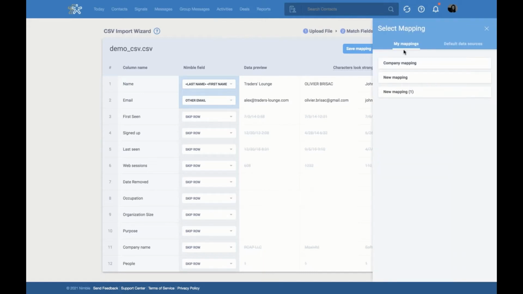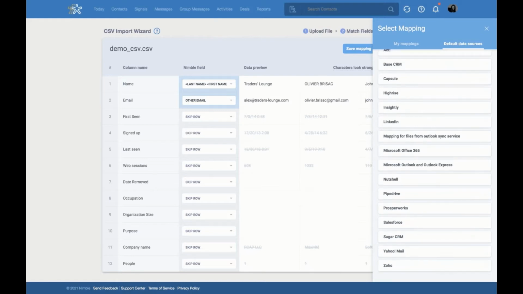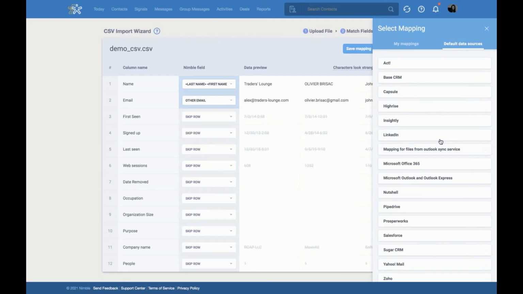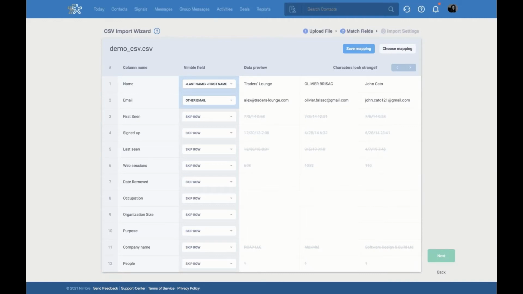So you could choose a mapping from here, and you can see all of the default data sources that we already know what they looked like, which is pretty handy if you are perhaps transitioning from a different CRM or want to bring in your contacts from LinkedIn, as I had mentioned before. That covers how to use the mappings.